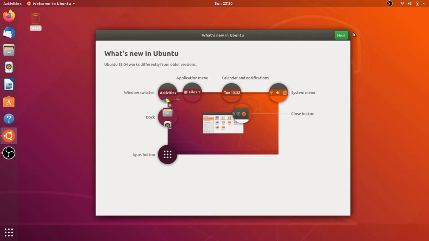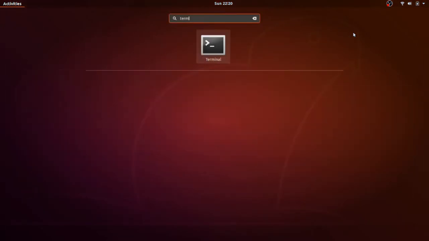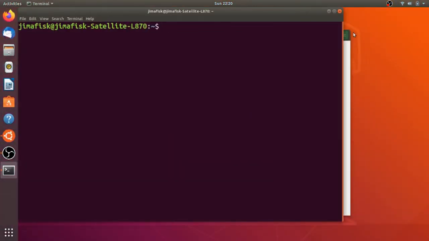What I'm going to do is press my home key to start up my search here, and I'm going to look for my terminal, and I'll open that up by pressing enter. And I'll just bump up the size a little bit so you can see what I'm doing here. And I'll start the process by updating my package manager. So I'll do a sudo apt update.